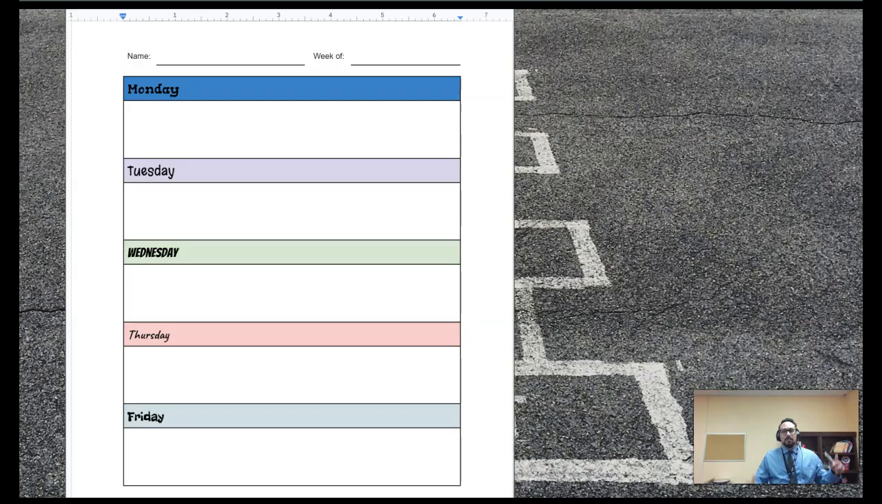Also linked in the description below is a document with boxes for each day, so students can complete the Do Now activity inside the box, and then they can keep track of what they need, or they turn it in at the end of the week so that there's less for you to have to handle, right? And then you can assess things holistically at the end of the week or collect it daily.